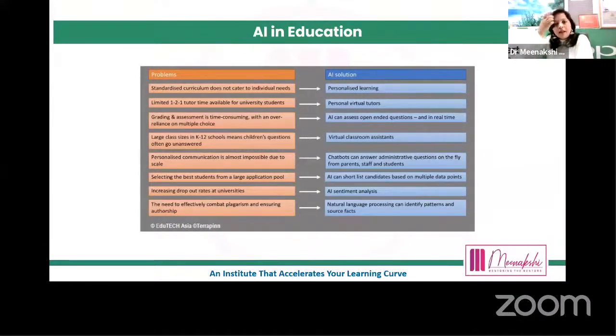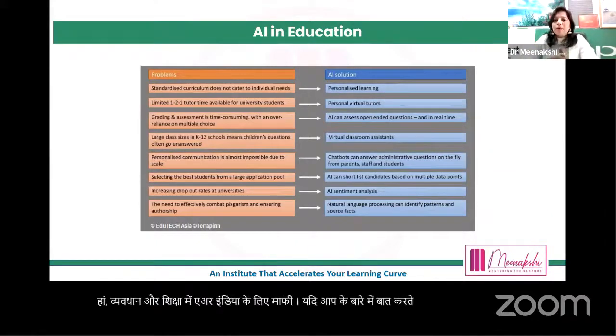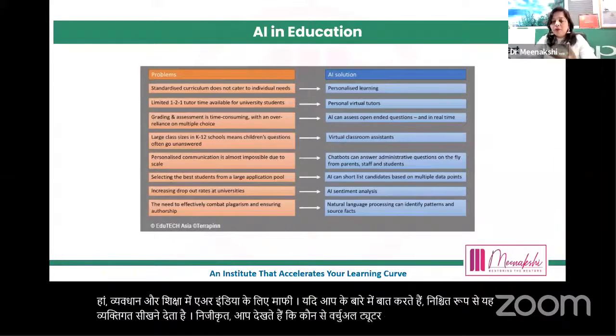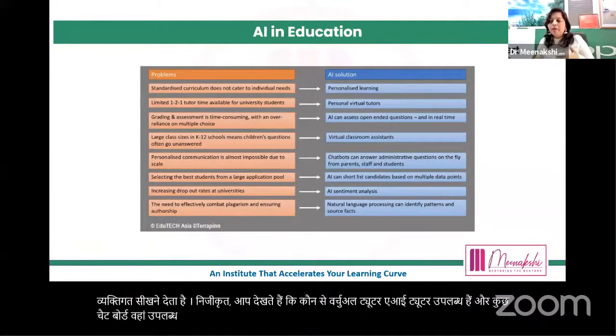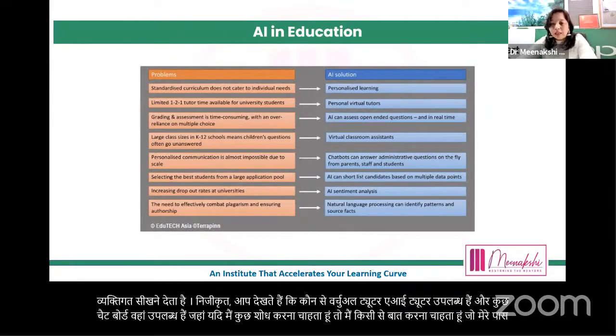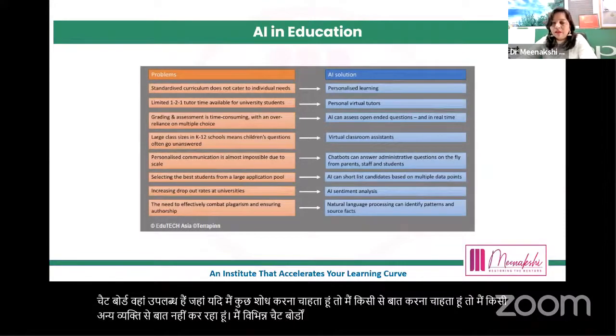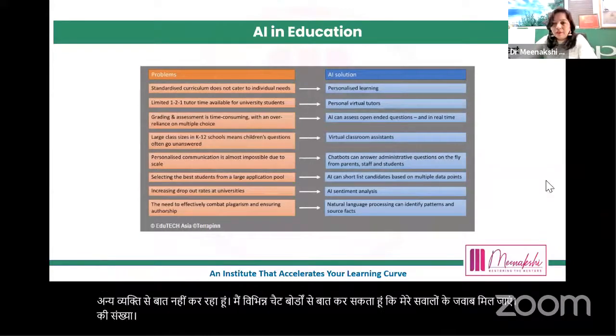And AI in education certainly gives personalized learning. Virtual tutors and AI tutors are available, and certain chatbots are available where, if I want to research something or talk to someone and I don't have any other person to talk to, I can talk to various chatbots and get answers to my questions. There are a number of advantages of AI in the field of education.